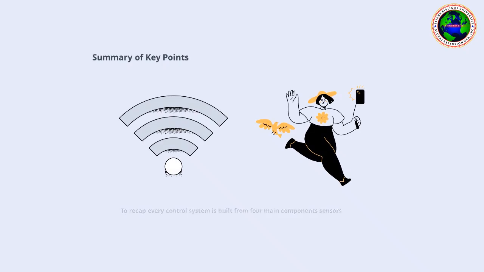To recap, every control system is built from four main components: sensors, controllers, actuators, and the plant. These parts work together in a feedback loop to achieve precise and reliable control. Understanding their roles and interactions is the foundation for designing and analyzing control systems in robotics and beyond.